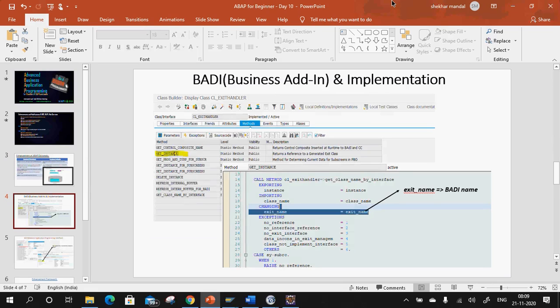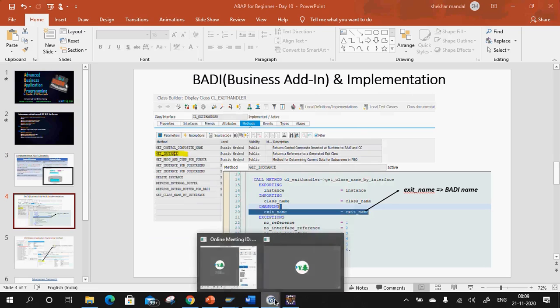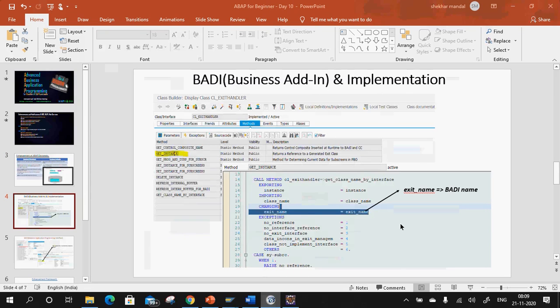So has anybody worked on BADI? Anyone? Has anyone heard about BADI or something? So Harish, have you worked on BADI or have you just heard about BADI? You can speak up, by the way, guys. I have just unmuted. You can unmute yourself and speak up.